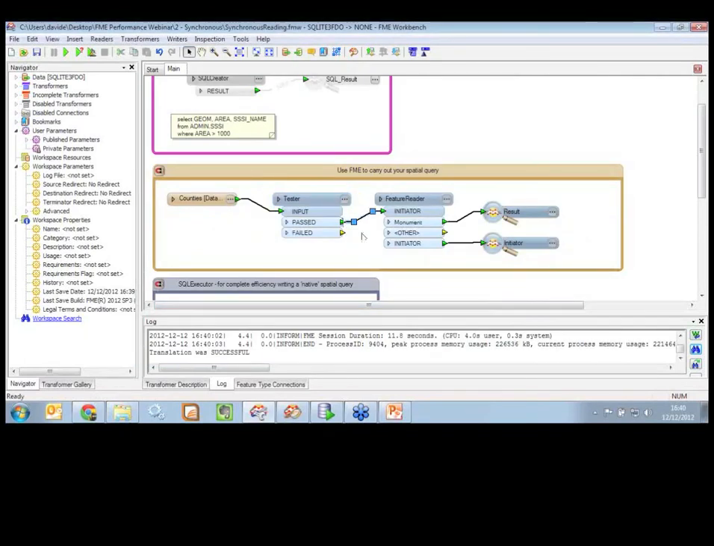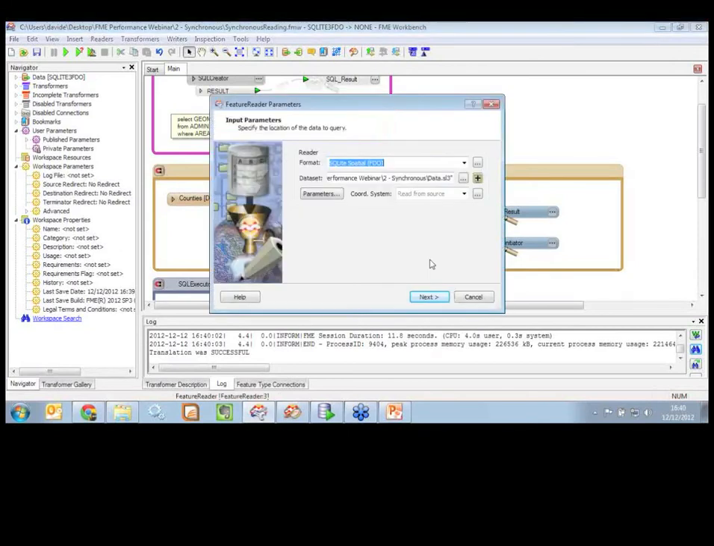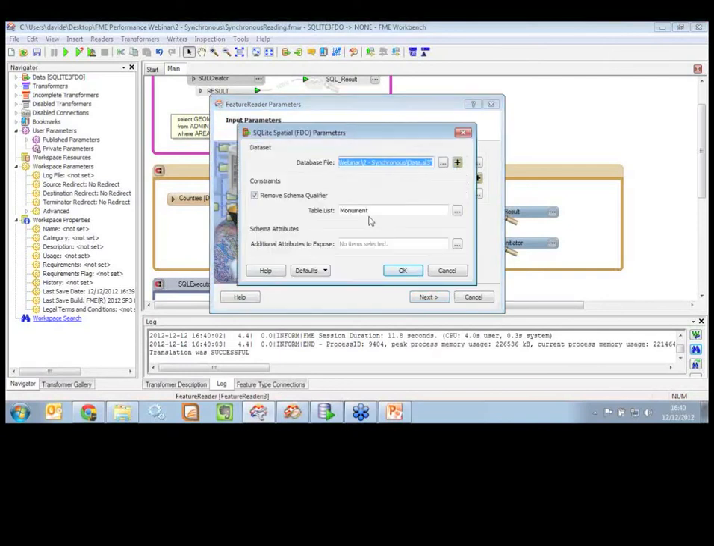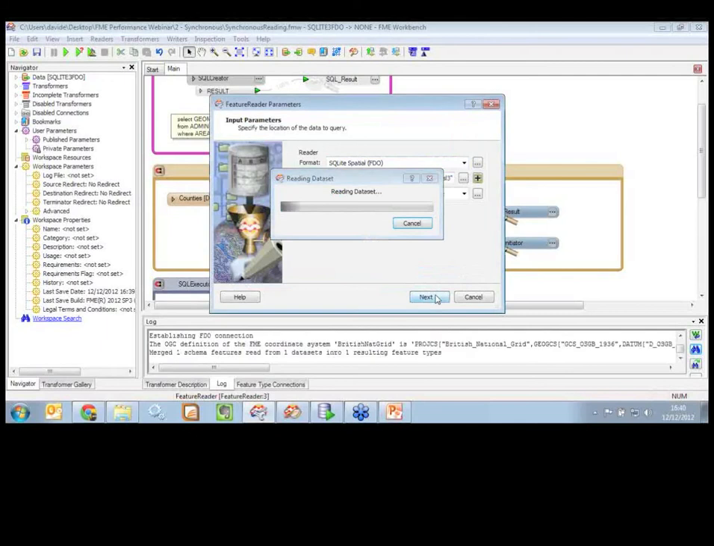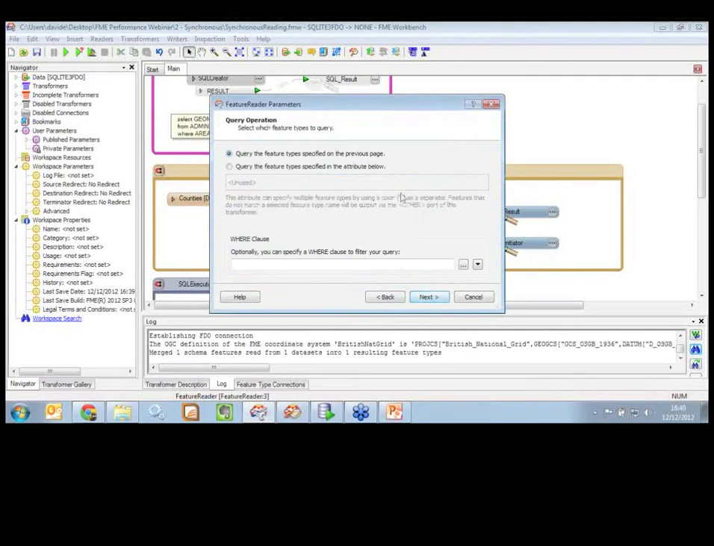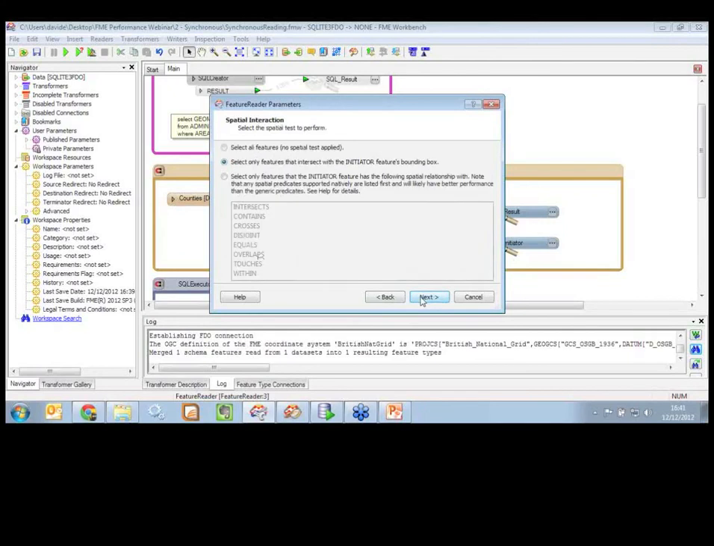And the feature reader receives that feature and uses it as a trigger, as an initiation to go and pull some data from a SQLite database. And I'm picking data from the monument table in this case. And I'm querying specifically from the feature type that I've just defined, but you can specify different ones here as well. You can also see that my where clause is available for me to use as well. And then we can select features, in this case, that intersect the bounding box of the initiator.